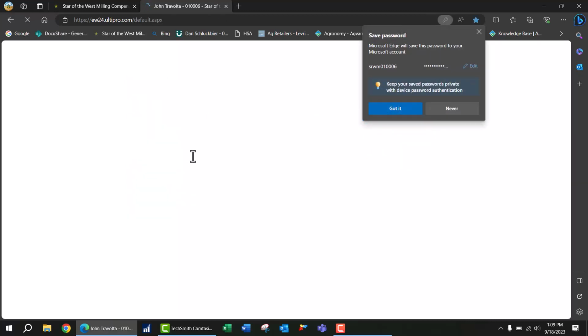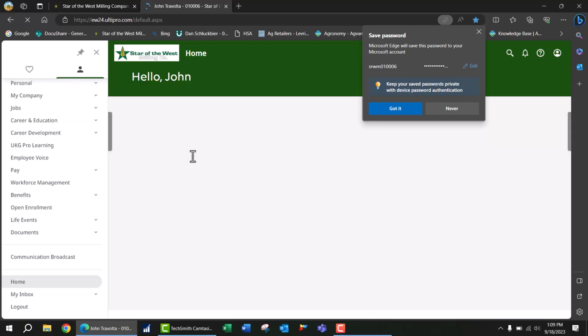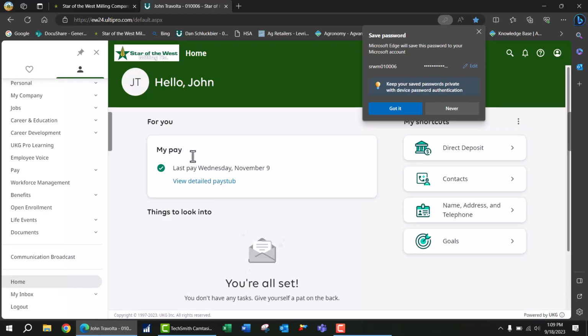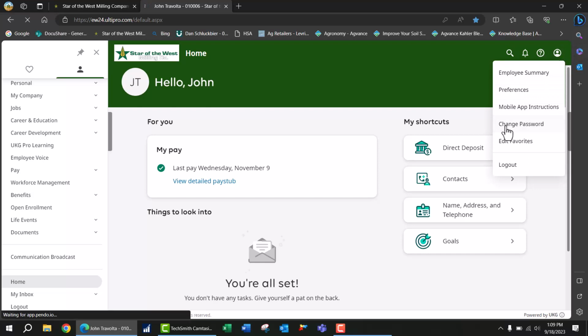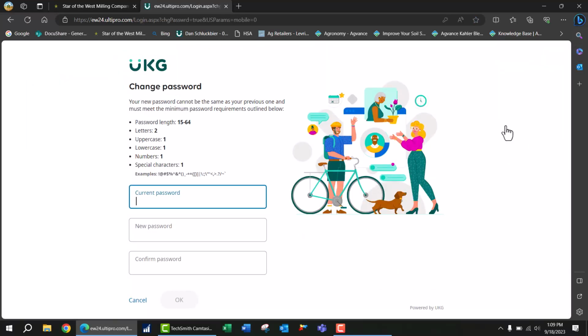And then if it's the first time you logged in, as I mentioned, it would prompt you to reset your password. So just to show you what that password screen looks like, I'm logged in as a sample employee named John Travolta here. But let's say John needs to reset or change his password for some reason. The password change screen is pretty self-explanatory. The first thing you do is you type in your current password, which once again is what you just typed in to log in, so your birth date.